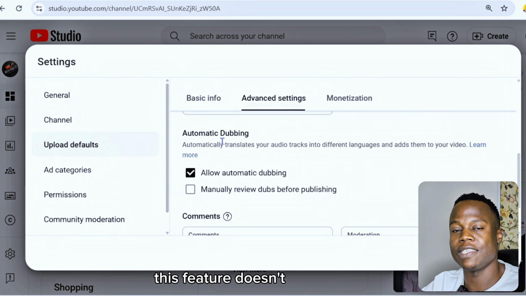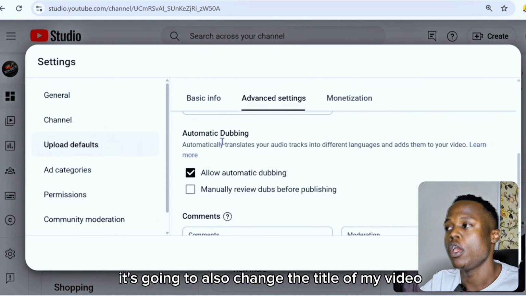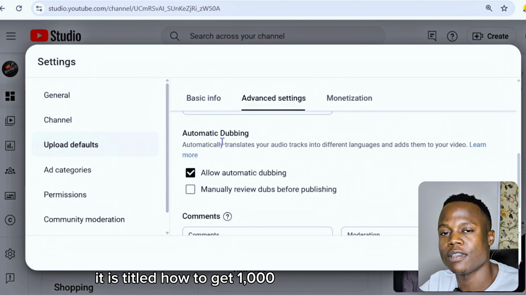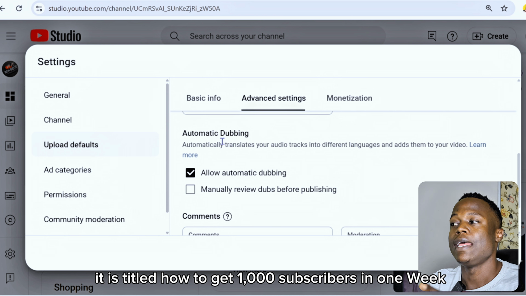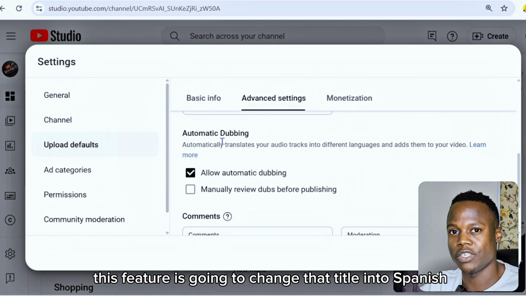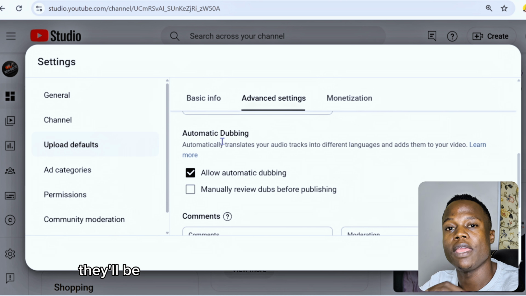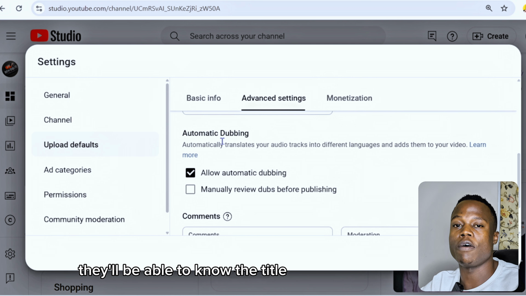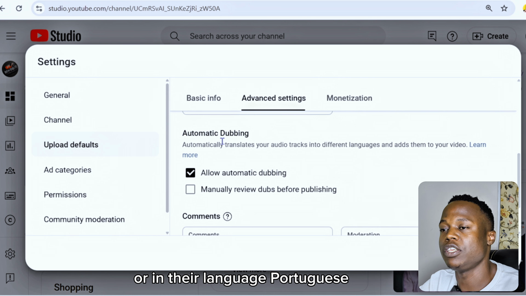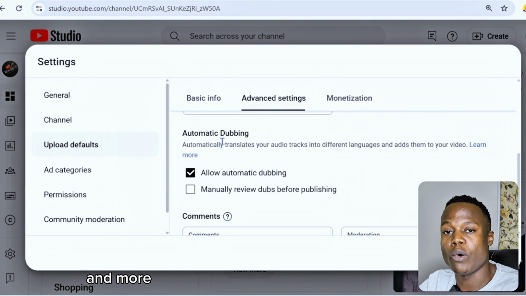This feature doesn't just stop there. It's going to also change the title of my video. Now, in case my video is titled How to Get 1,000 Subscribers in 1 Week, this feature is going to change that title into Spanish. And when someone doesn't know how to read English, they will be able to know the title of the video in their local language: Portuguese, Spanish, French, Indian language, and many other languages.